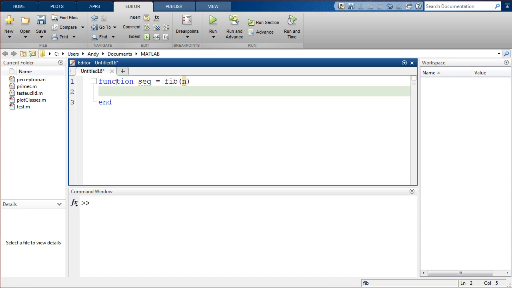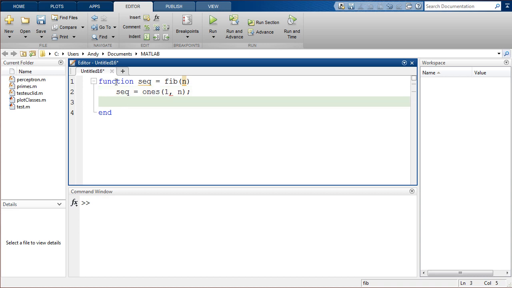Now I'm not going to go into too much detail about the logic of this, it's not that important to the video, so we'll just initialize sequence to be a list of ones with n length, and since the first two elements of the Fibonacci sequence are 1 anyway, we just need to correct the remaining elements from 3 to the end.